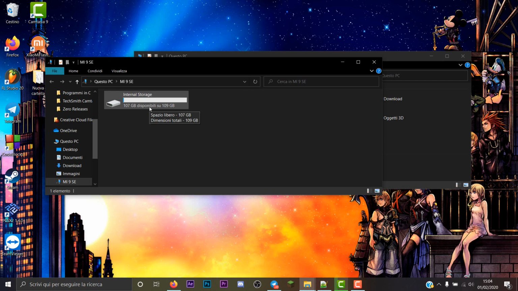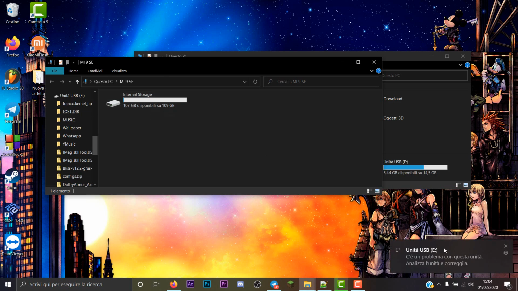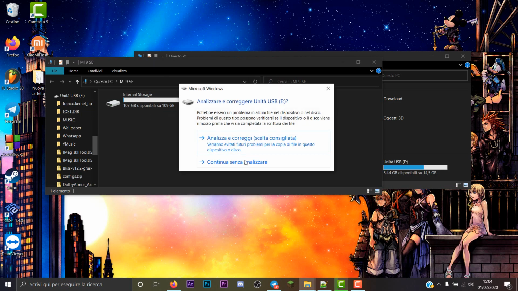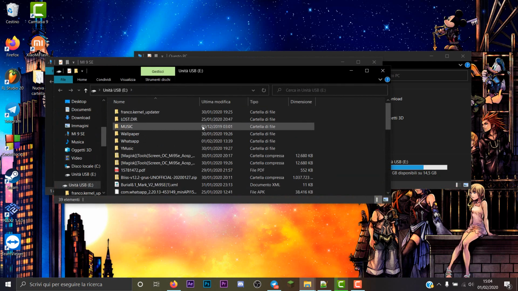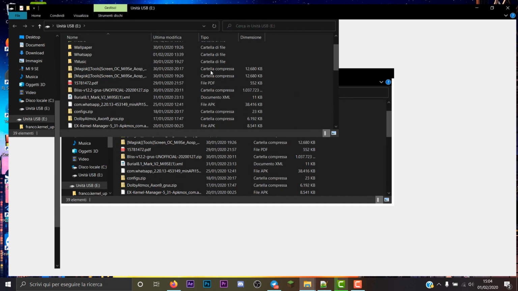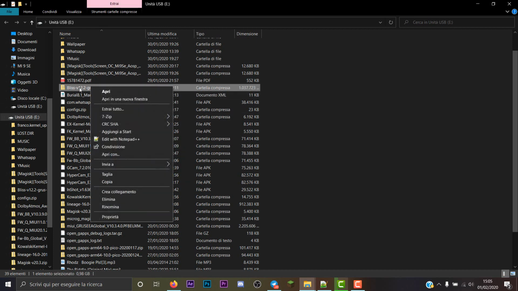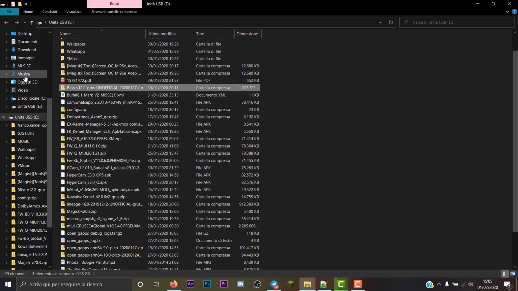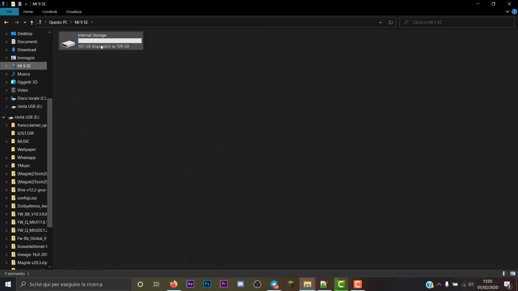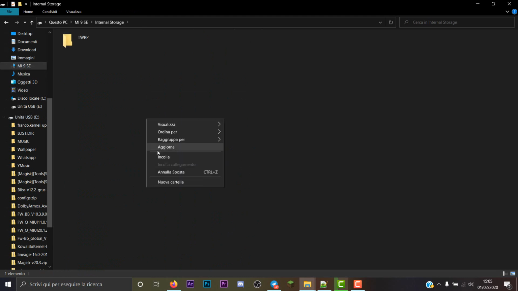Here it is. Okay, I'm unplugging it. So as you see, I have all of my stuff here, like my mods and ADC and the Bliss ROM, which is this one. Take copy. You downloaded it, so it should be in Download. Then go into Mi9SE, internal storage, and paste.